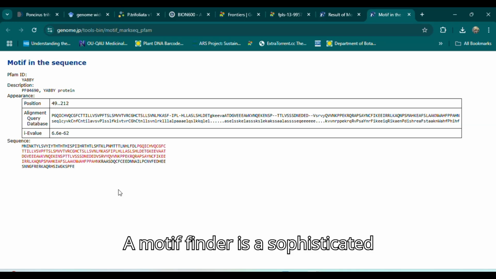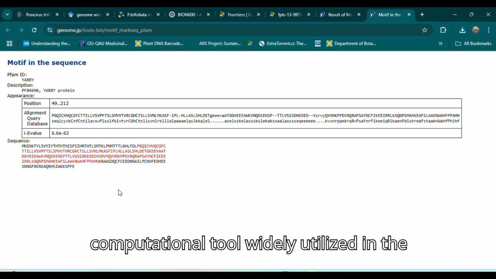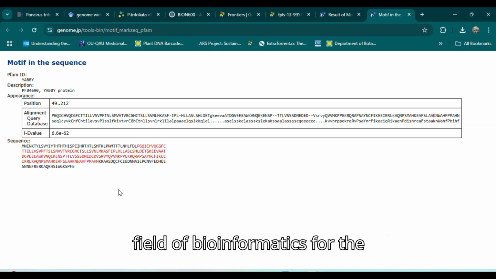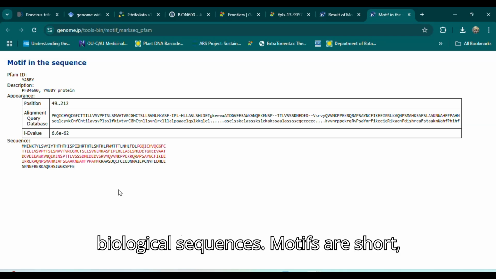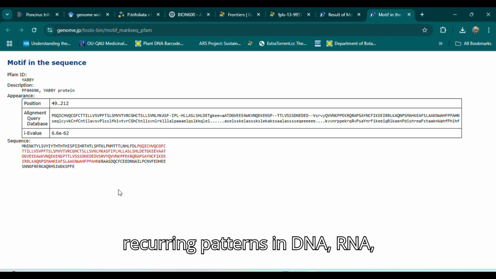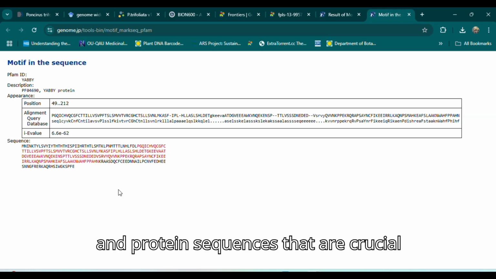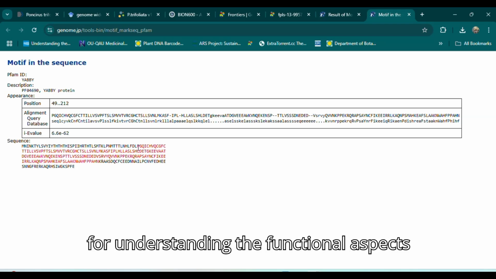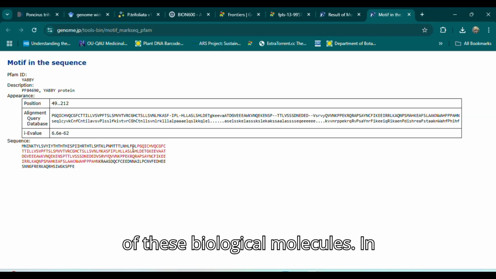A Motif Finder is a sophisticated computational tool widely utilized in the field of bioinformatics for the identification of motifs within biological sequences. Motifs are short, recurring patterns in DNA, RNA, and protein sequences that are crucial for understanding the functional aspects of these biological molecules.